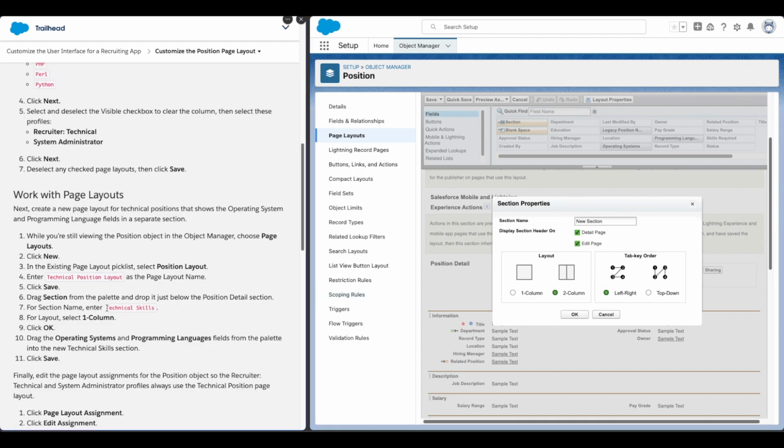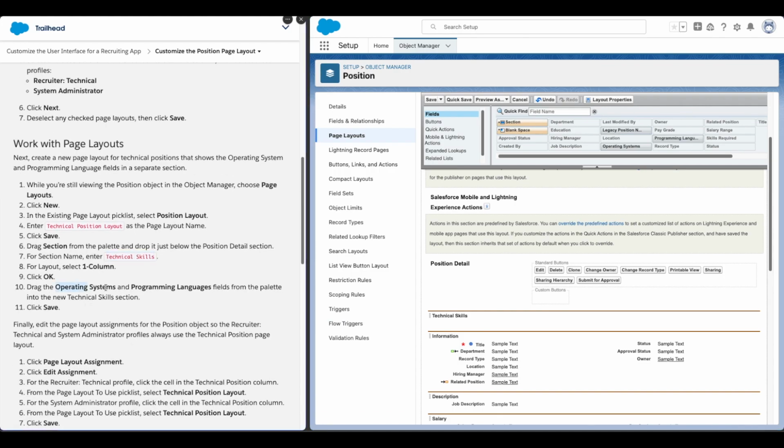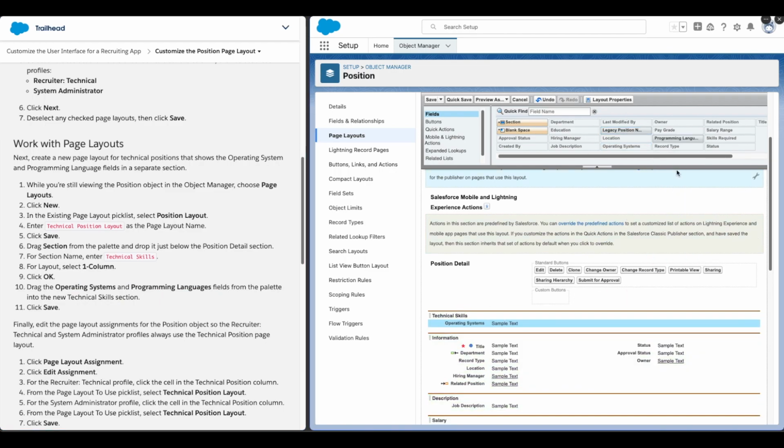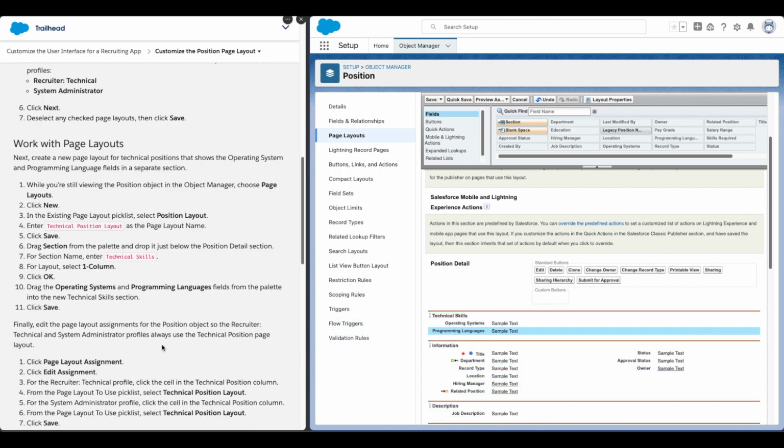And this is going to be a technical skills section. So let's copy and paste with a one column layout. Let's click on OK. So in this layout, we are going to have operating systems and programming language fields. So let's drag both of them, operating systems and programming language. Once we've done that, let's go ahead and save it.